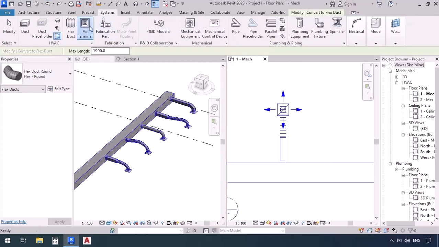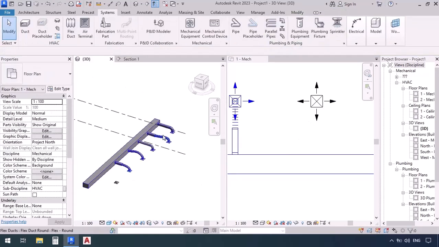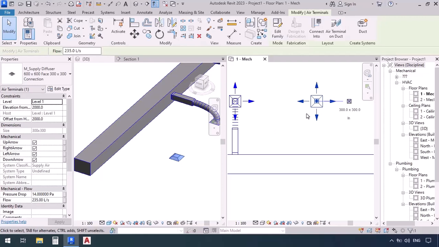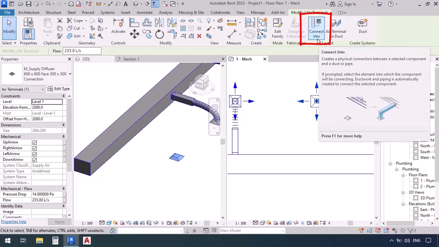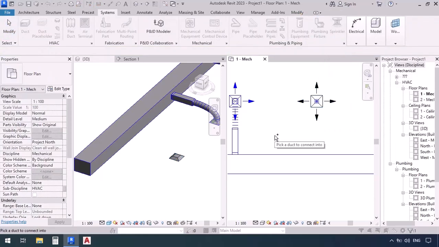Let's try another one. We're going to go to the Systems tab and the Air Terminal command, and we place another terminal here. We just want to try another method to connect the duct to this terminal. So first we're going to click on the terminal to select it, and up here in the ribbon we see an option called Connect Into. You can probably figure out what it means. So we're going to click.